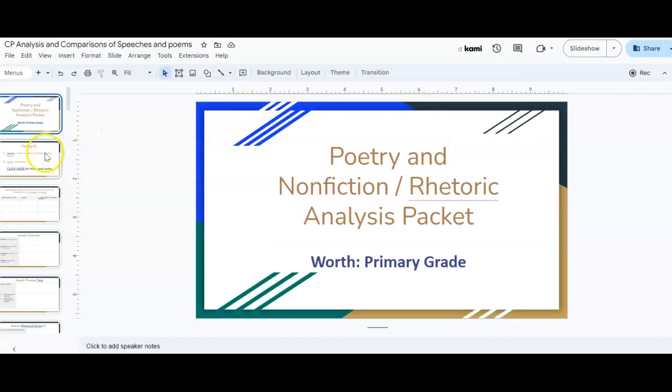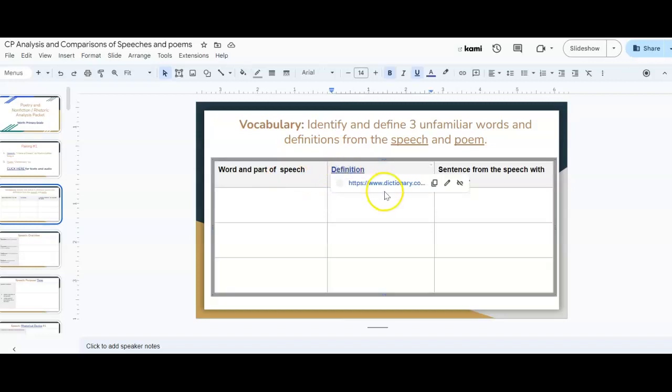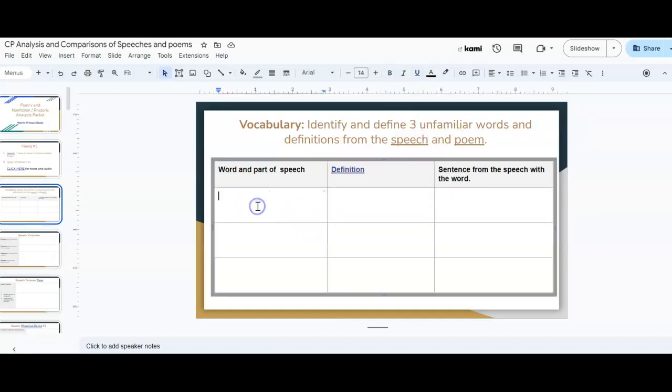So as you're going through the slides, the first thing you're going to do is pick out the vocabulary. You can use dictionary.com, or you can use the list I gave you in the beginning of the semester for some of the speeches. So first thing you're going to find the word. So if it's from Martin Luther King's speech, we're just going to go with it. So I found these 3 words from King's speech.